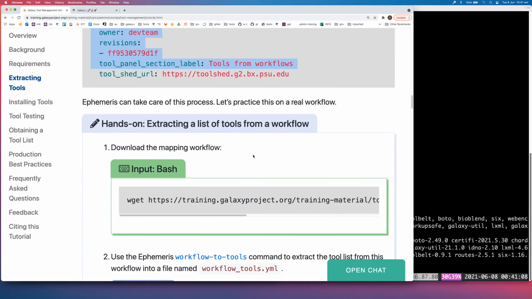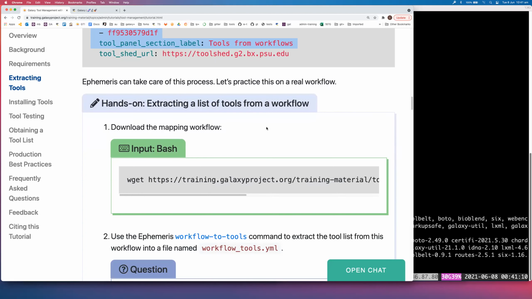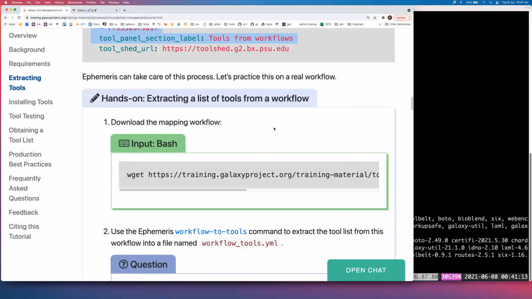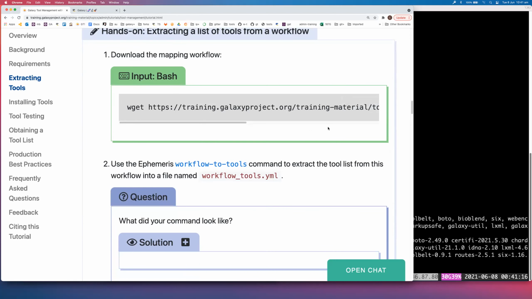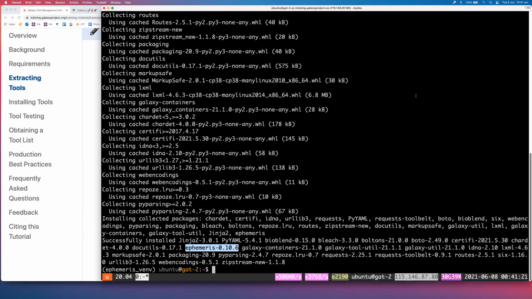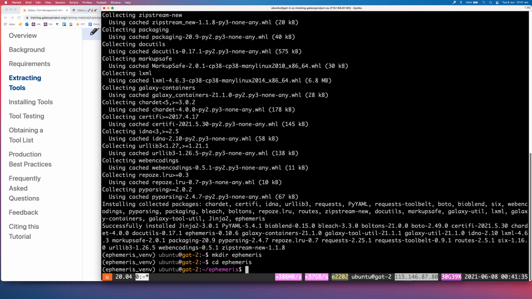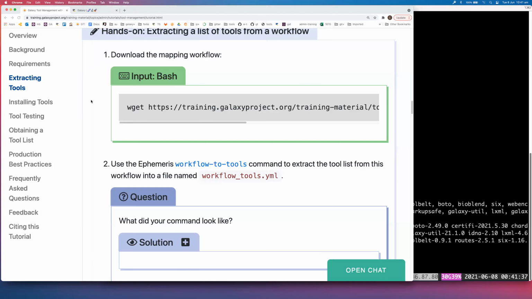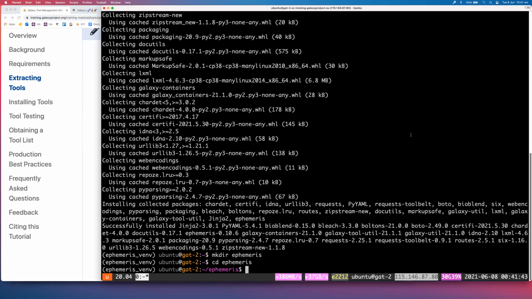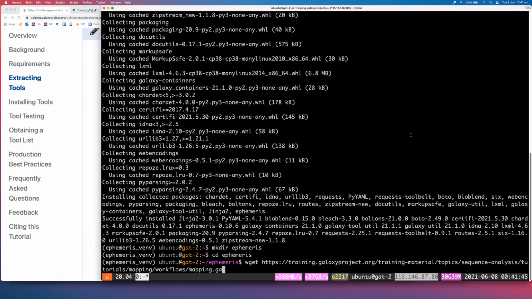So we can practice this on a real workflow, which is a workflow from the Galaxy Training Network. So we'll start by downloading this workflow. Actually, I'll start by creating a folder to run these in. So I'll make a folder called Ephemeris and go into that folder so that this work is separate from the rest. And then copy this and paste to download the workflow file.